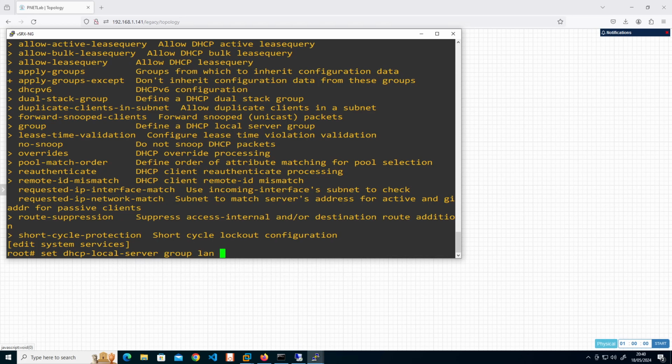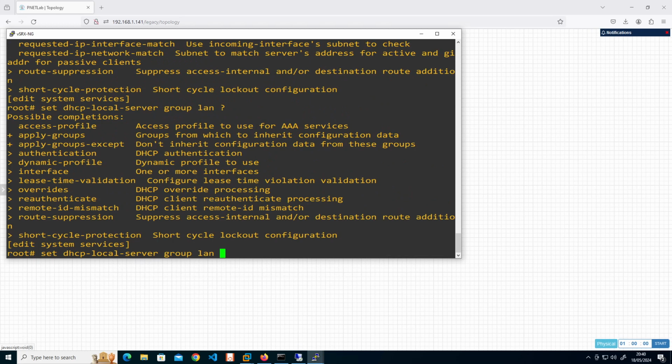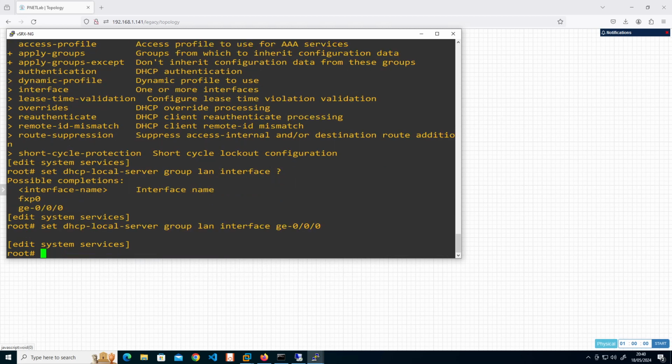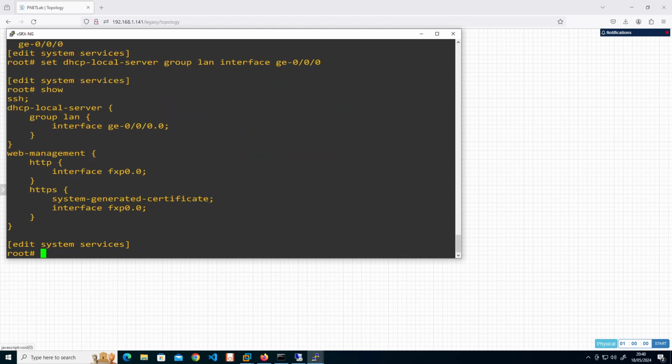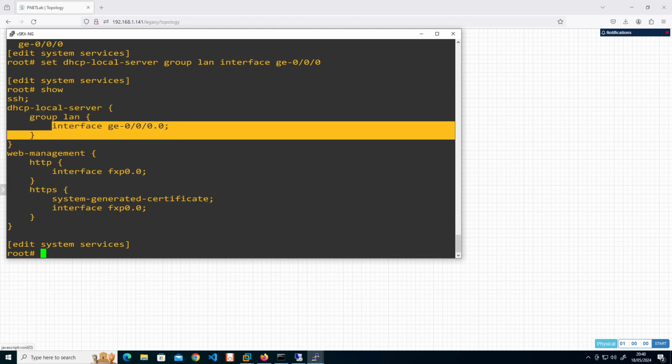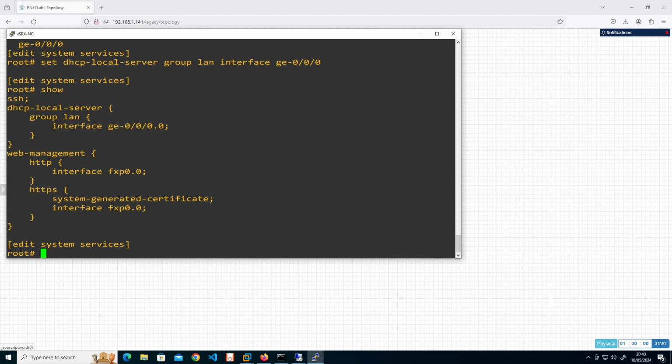And what we need to do now is tell it what interface to bind it to. If you want to change things like your lease times, you can do that in here as well. So you go into interface, and if you do a question mark, it only shows you the interfaces that currently have an IP address on it, in which case this is our management IP and our Gigabit Ethernet 0/0/0. So let's choose GE, and there you go. Let's do a show. And as we can see here, we have our DHCP local server. We've named the group LAN, and we've allocated it to ge-0/0/0.